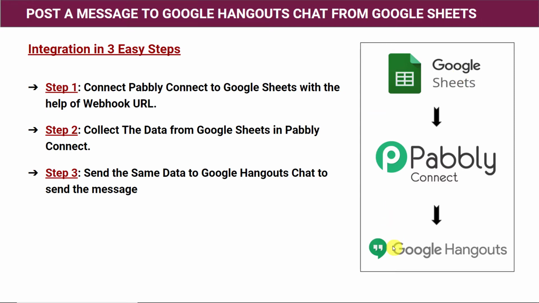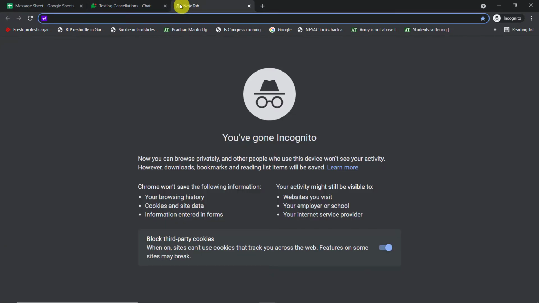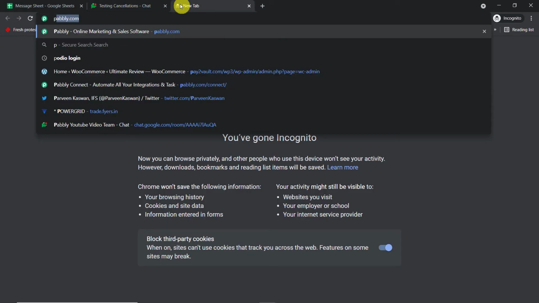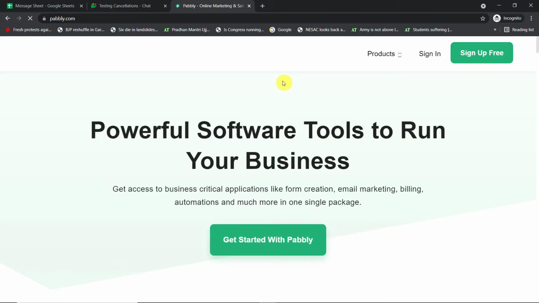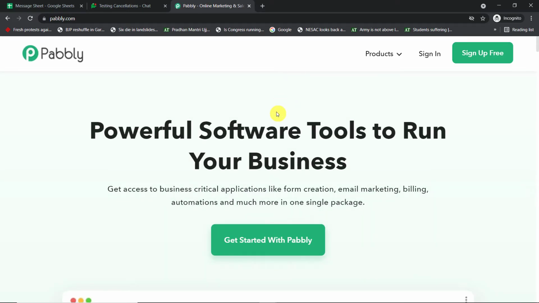Awesome. Okay, so in the new tab, just type pabbly.com. You may have an obvious question: why are we working in incognito mode? Well, the answer is very simple. If you're working with Google Sheets and have multiple Gmail accounts, it is always advisable that you work in incognito mode. Otherwise, there will be a problem of authentication.